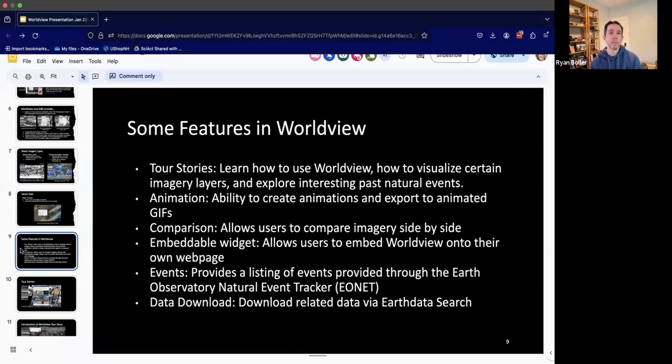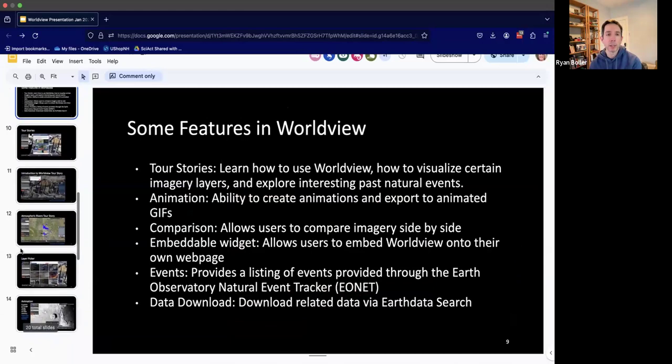Okay, so some specific features. I don't know if we have any demos in here. We might. This first feature is probably very relevant to the educational community, because we try to provide guidance on how to use Worldview, how to visualize certain layers, and how to look at specific natural events and how we monitor them over time. If we don't have a video of that, then we can give a demo, because I think that one's really helpful.